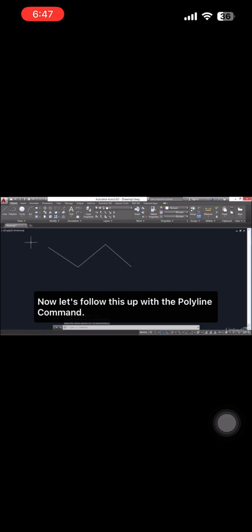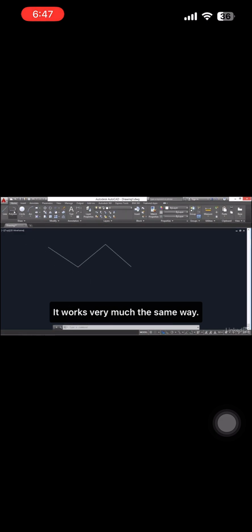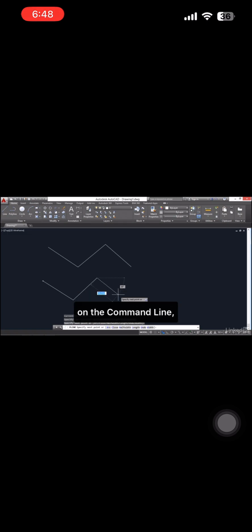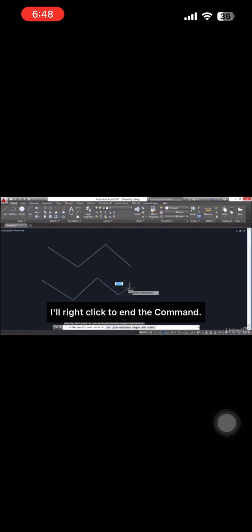Now let's follow this up with the polyline command. It works very much the same way. I can specify points, just like this. You might notice that there are more options on the command line, and we'll get to some of those in due course. I'll right-click to end the command.